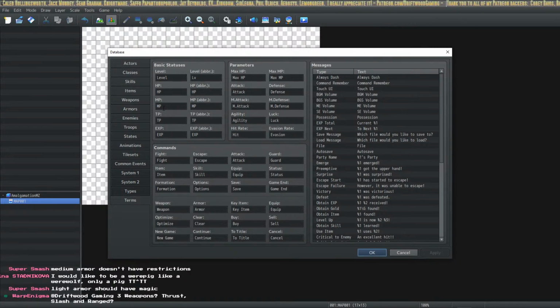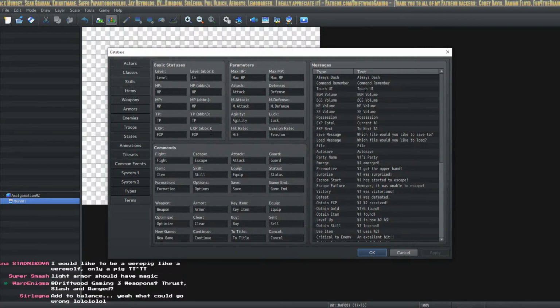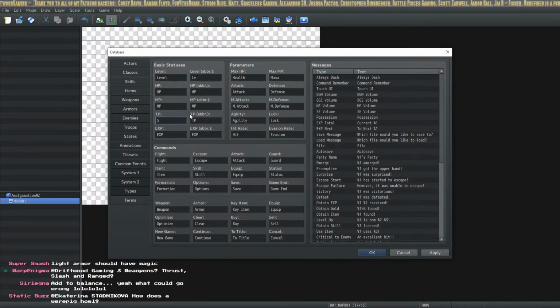Okay, we're going down to terms. HP, MP, TP, experience. TP, toilet paper. So let's call those, health, mana. Which SP? The TP? Because every time I see TP, I think toilet paper. Okay, skill points, skill points.